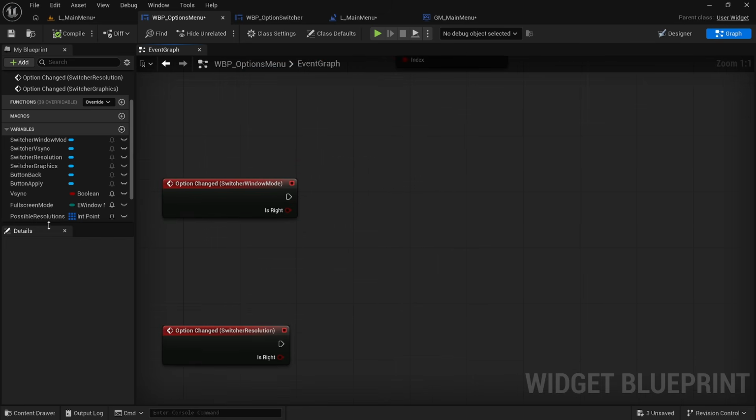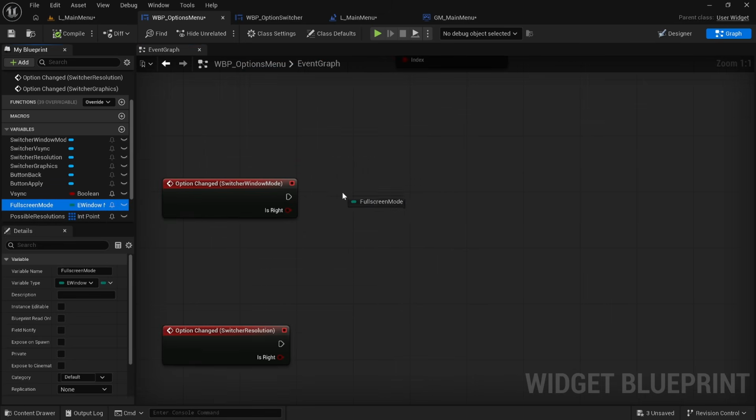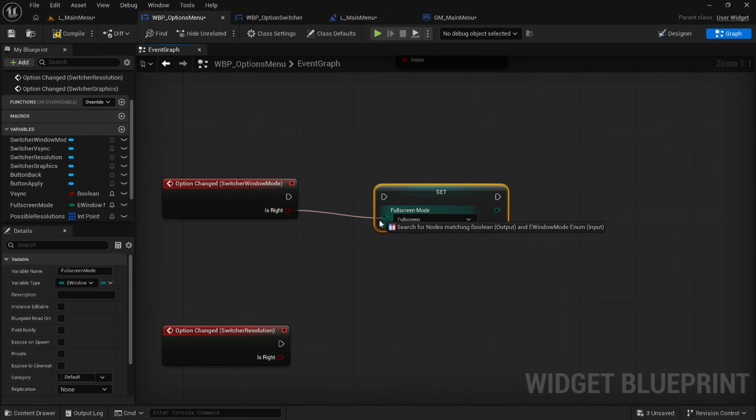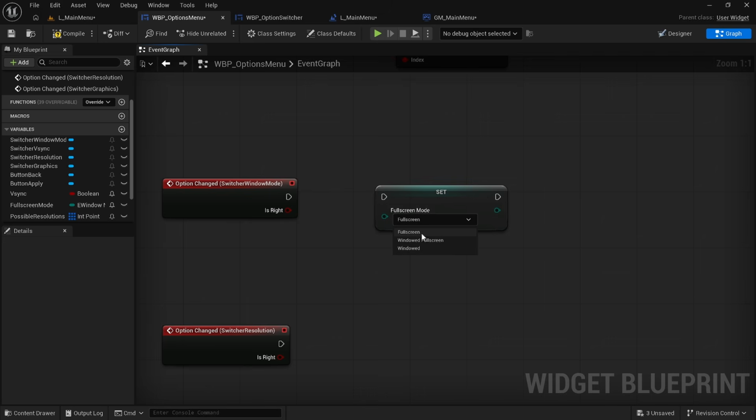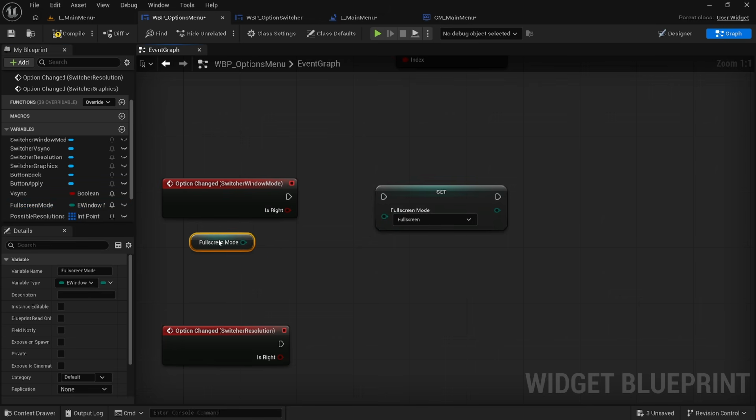Again, what we want to do is update this full screen mode. So I can drag it out and set it. But it's not as simple as just dragging this in here because we have 3 different possibilities: full screen, windowed full screen, or windowed. So to know if you want to go up or down, we first need to know our current value. So again, full screen mode, get the full screen mode.